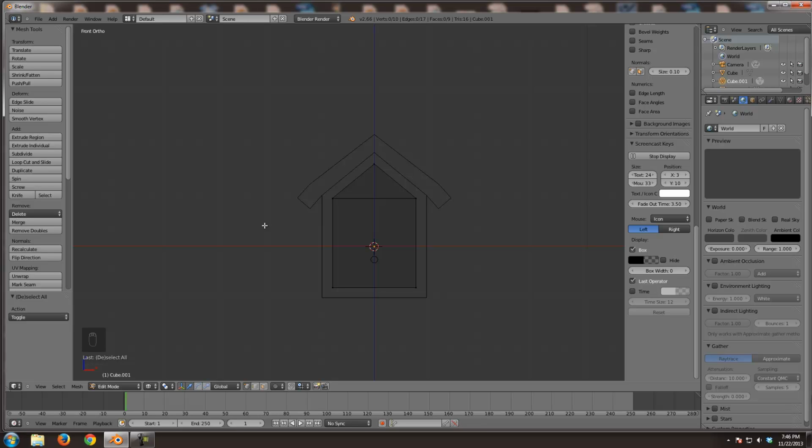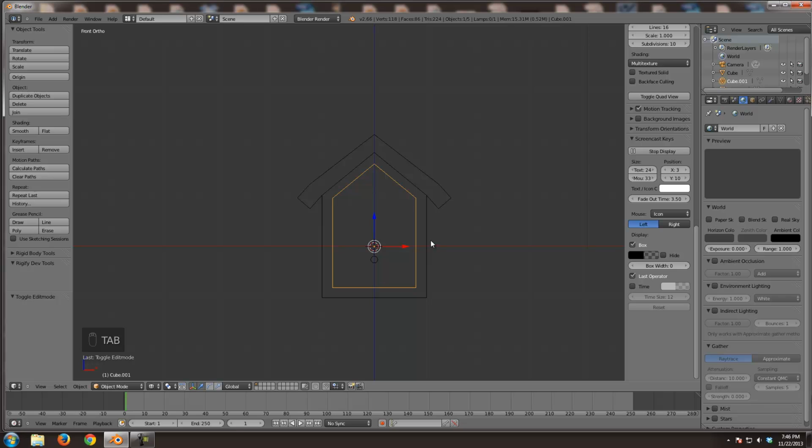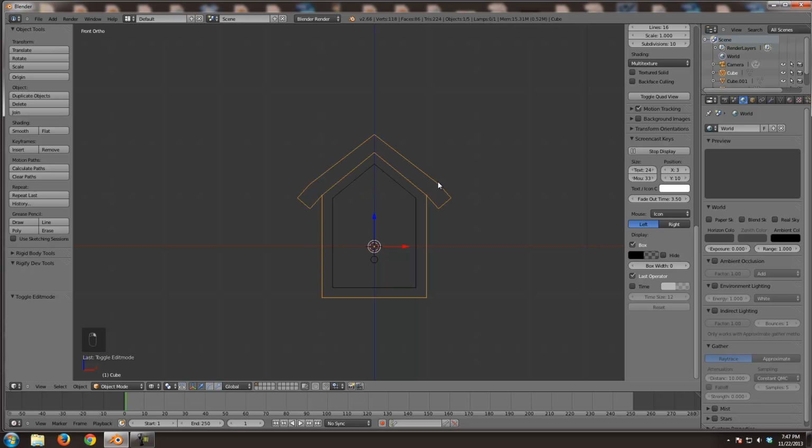So I'm just going to hit tab to get out of edit mode, and we're ready to delete this inner space to make this hollow. So what we're going to do is something called a Boolean operation. The logic is we select the object that we want to chisel an area out of, which is this object right here.